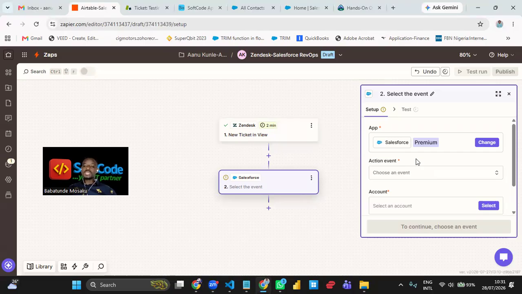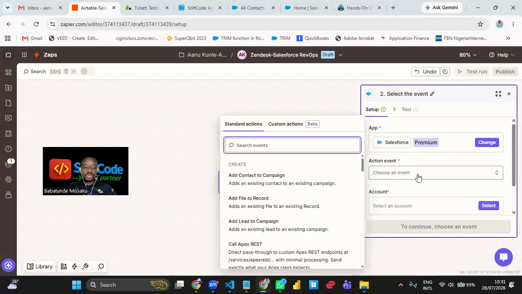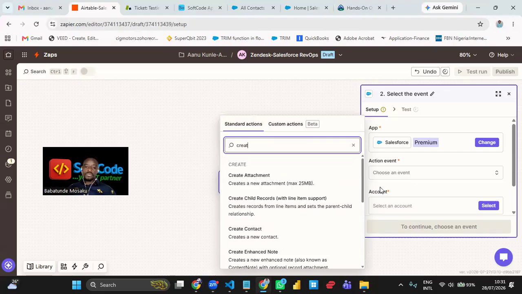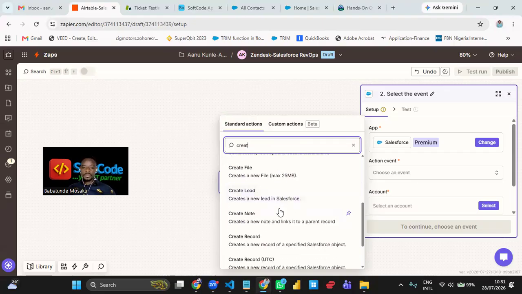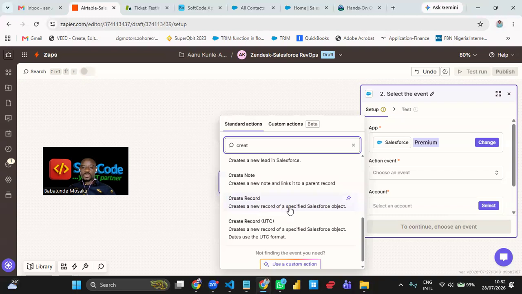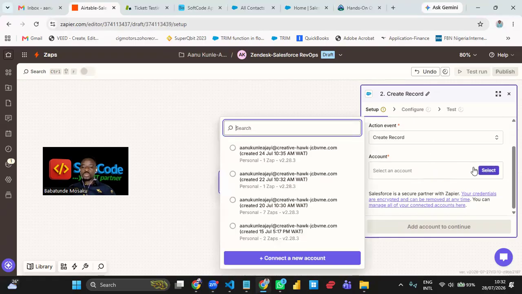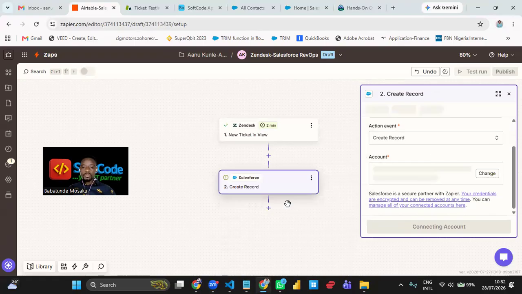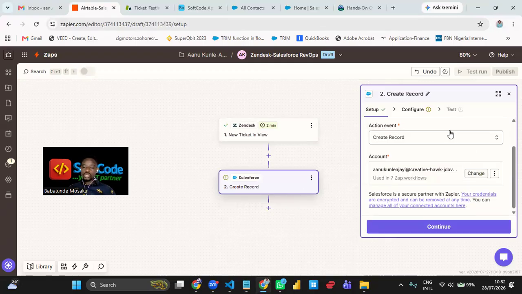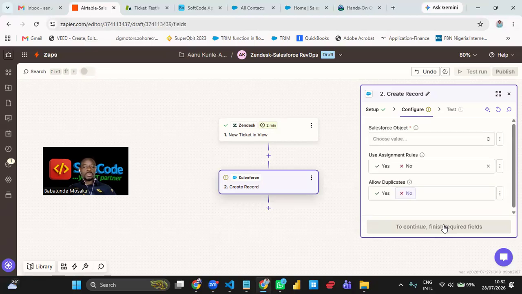All right. So the question, what is the event that we want to perform? What's the action I want to perform? Okay. So we want to create new records. So search for create record. Say create a new record of a specified Salesforce object. Click on it, right? For your account, you already signed into your account. So if your account is open, it will load immediately. Then click on continue.